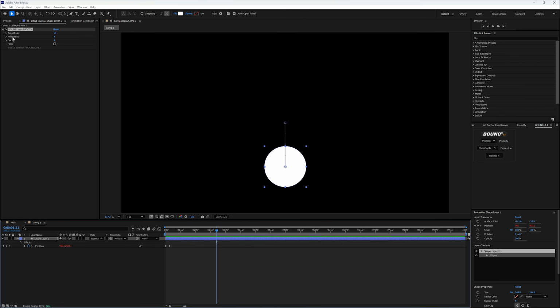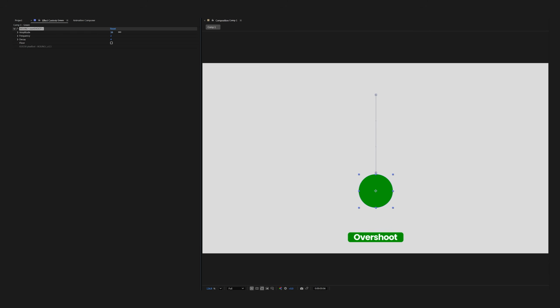You can also adjust the amplitude value. This controls most of the bounce behavior. The higher the value, the stronger and bigger the bounce becomes.